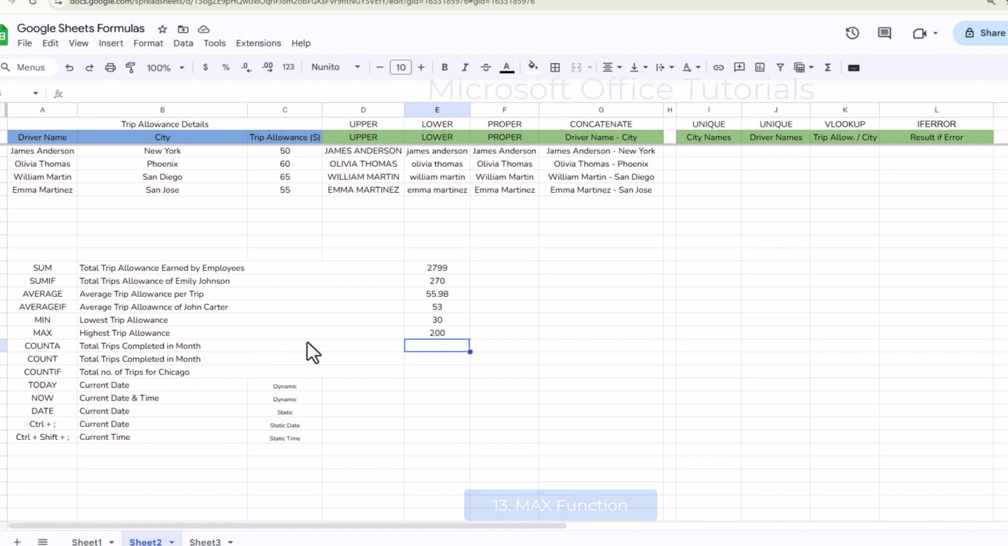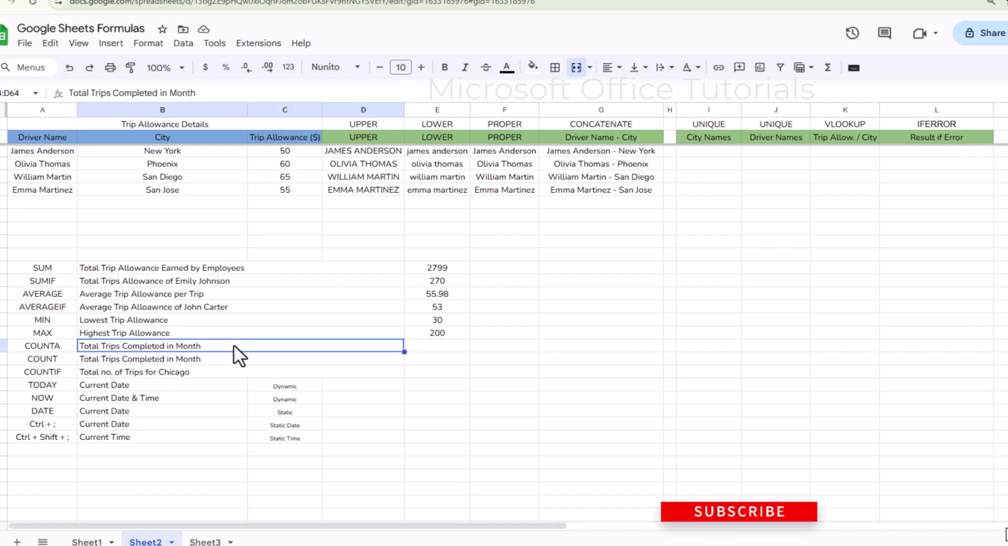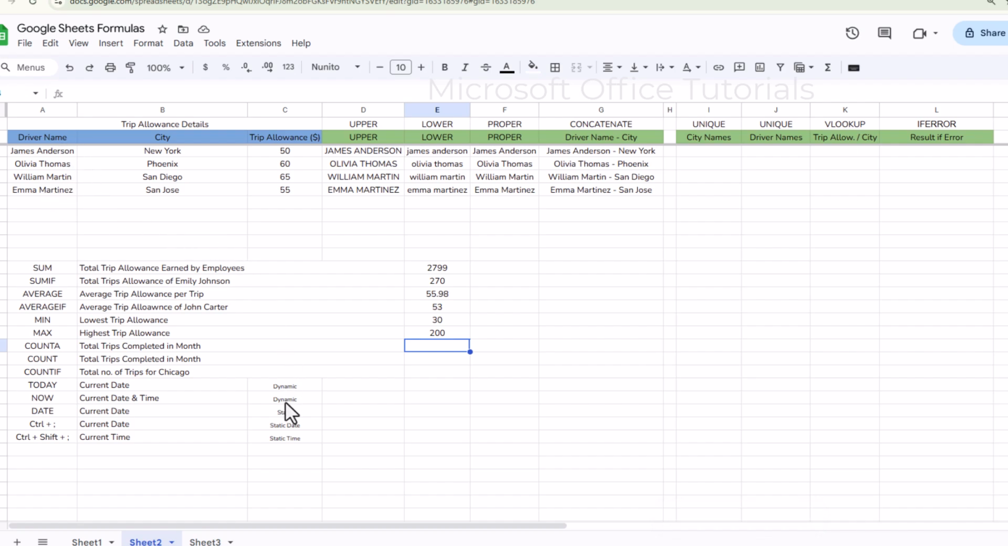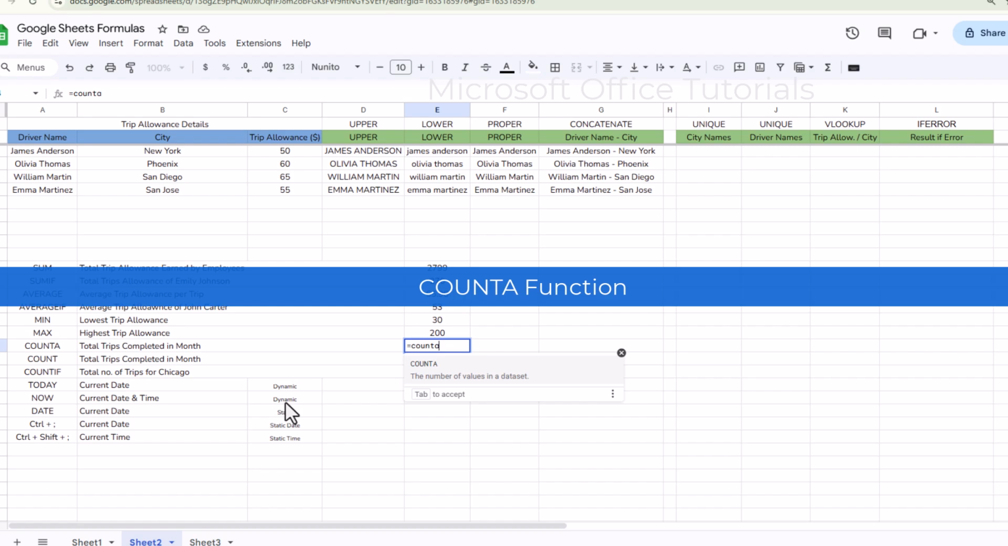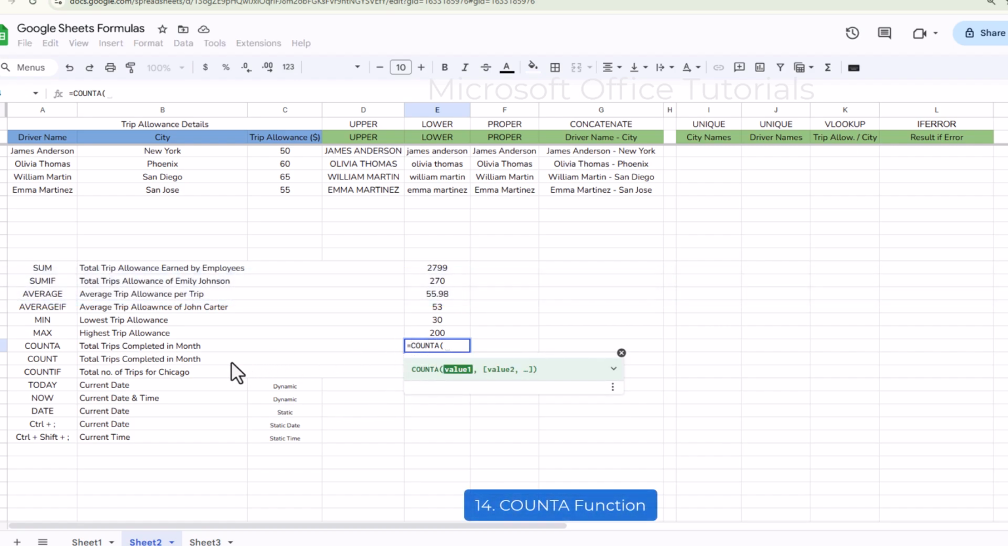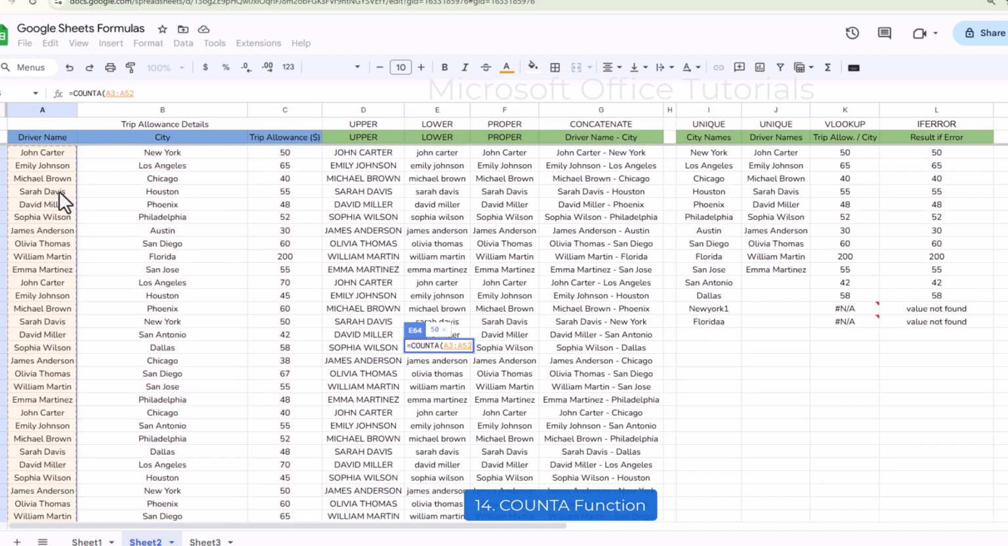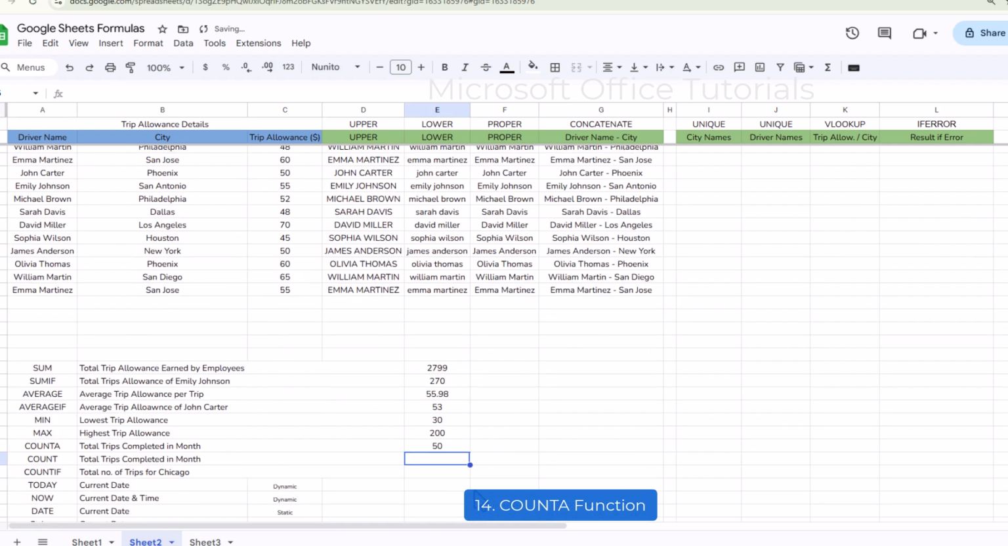Next we have a situation: total trips completed in the month. Let's say we want to find out how many total trips there are. We will use the COUNTA function, open parentheses. COUNTA counts everything in the range, so we can use it on text or on numbers. Let's use it on the text. We will use the list of driver names in this data set to find the total trips. Close parentheses, enter, and it gave us that a total of 50 trips were done by the drivers in this month.